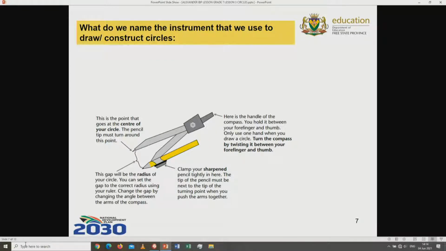This is what we are going to use, the compass. Let me quickly look through what we use. This is a point, and this point we normally put at the center of your circles. This gap is the radius. You will understand it now. And this, as they say, is a sharpened pencil, tightly fixed as I said. And turn the compass by twisting it between your forefinger and your thumb.